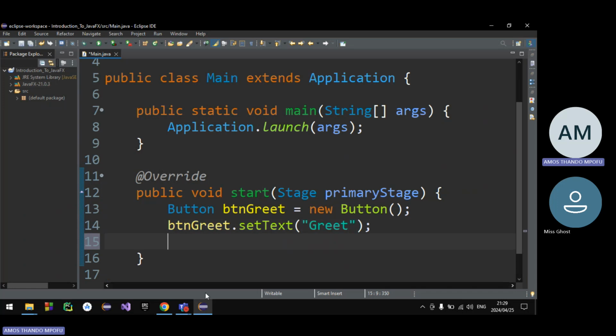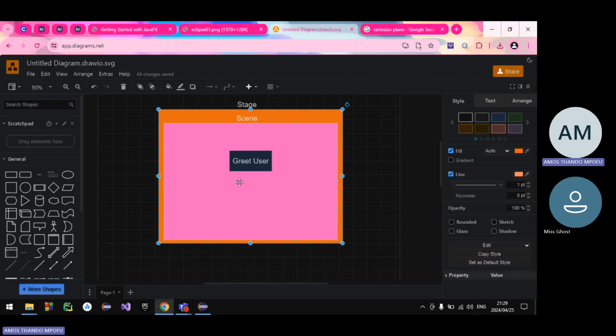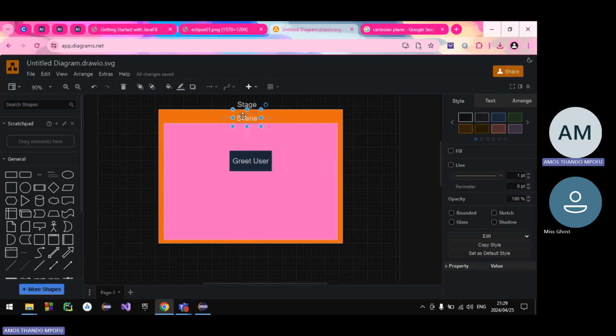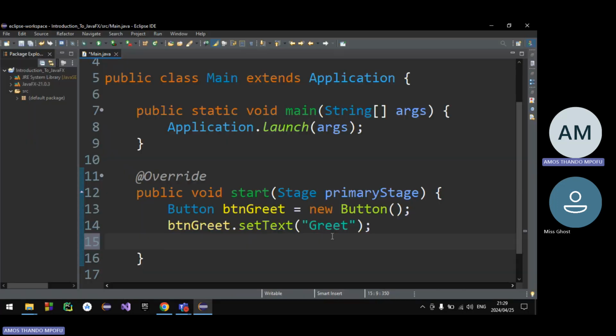And then remember, you need to understand this. The button is within a scene, and the scene is within a stage. Since we have the button, we need to add it to the scene. Remember, each scene has an actor, so I need to instantiate a scene. So scene equals, and you need to be very patient.